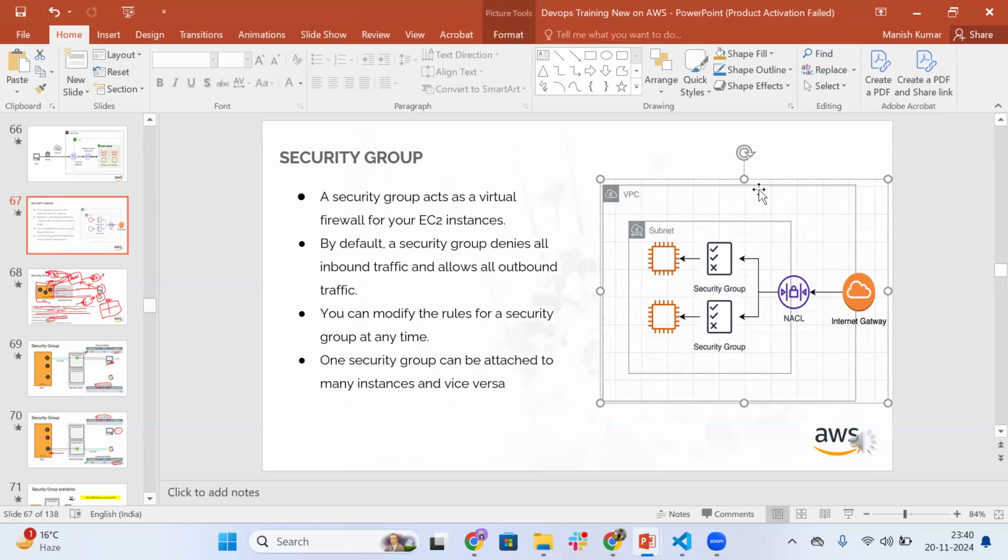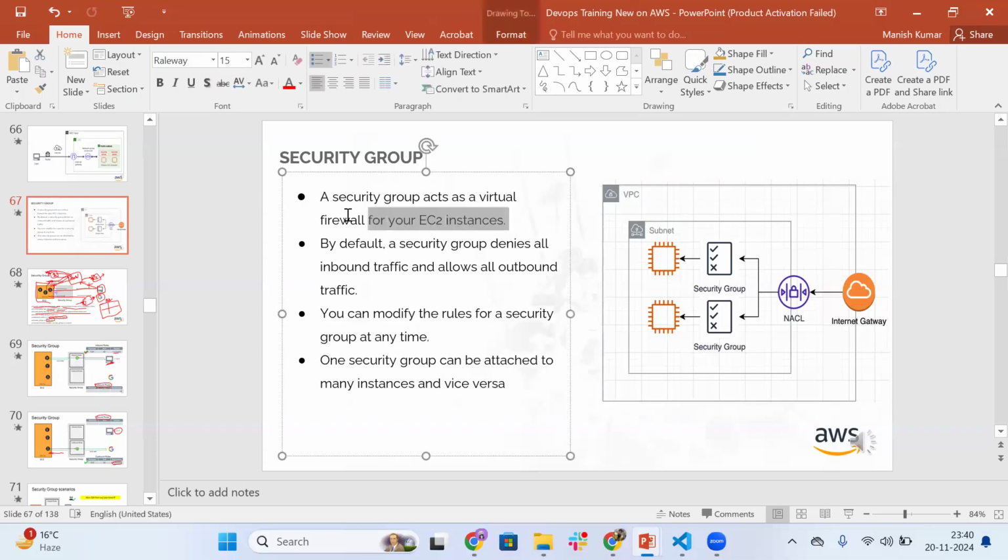When any request comes, it will come to the VPC, then to the subnet level, and then it will be checked with the NACL. Further it will be investigated through the security group, and then the request will go to the EC2 instances. From a theoretical point, it acts as a virtual firewall for your EC2 instances. That's your security group. By default, it denies all inbound traffic and allows all outbound. That means any request can go from your EC2 to the outer world, while it does not allow any inbound rule. Any incoming request can't come to the EC2 unless it's allowed explicitly.